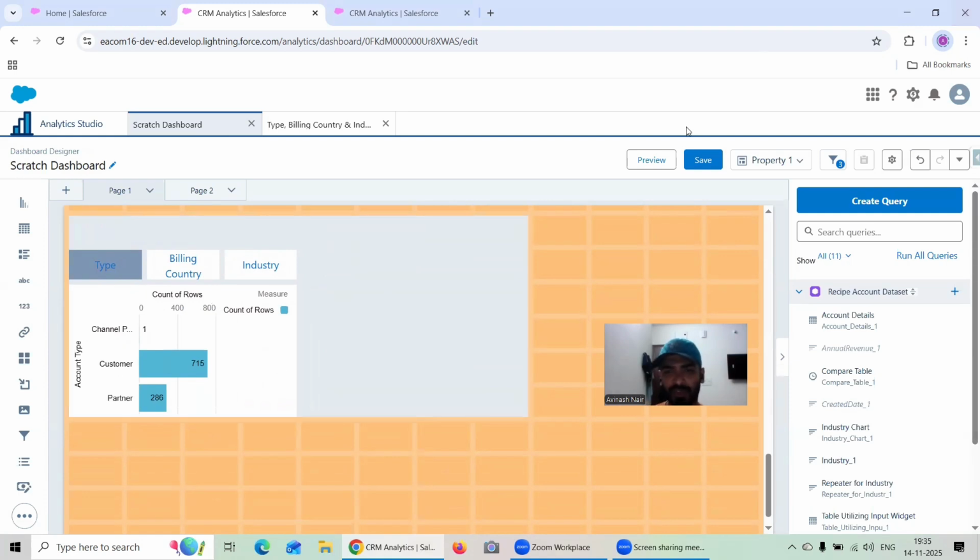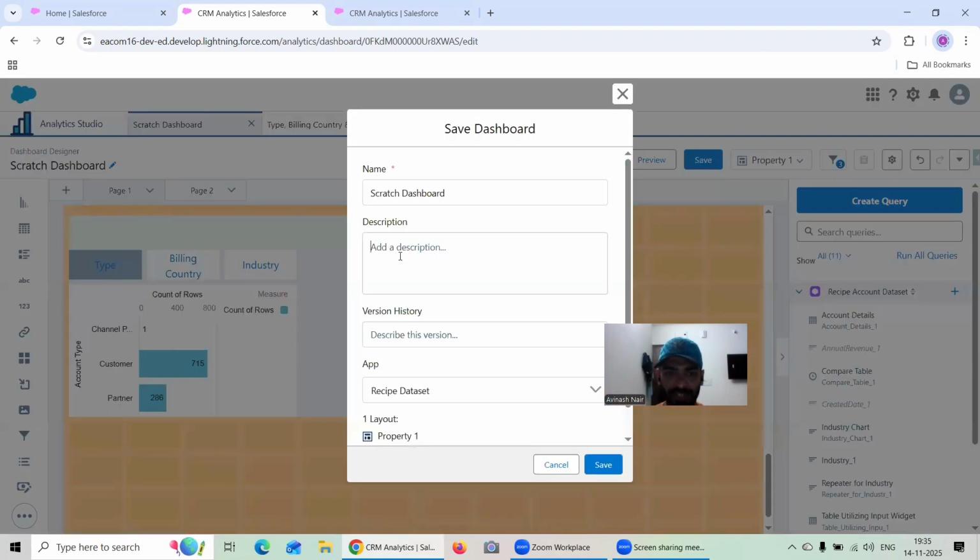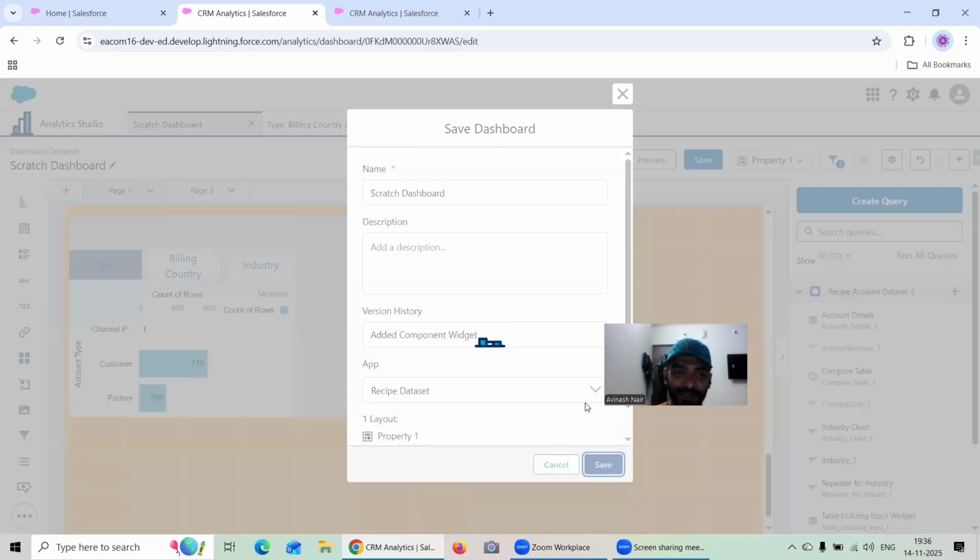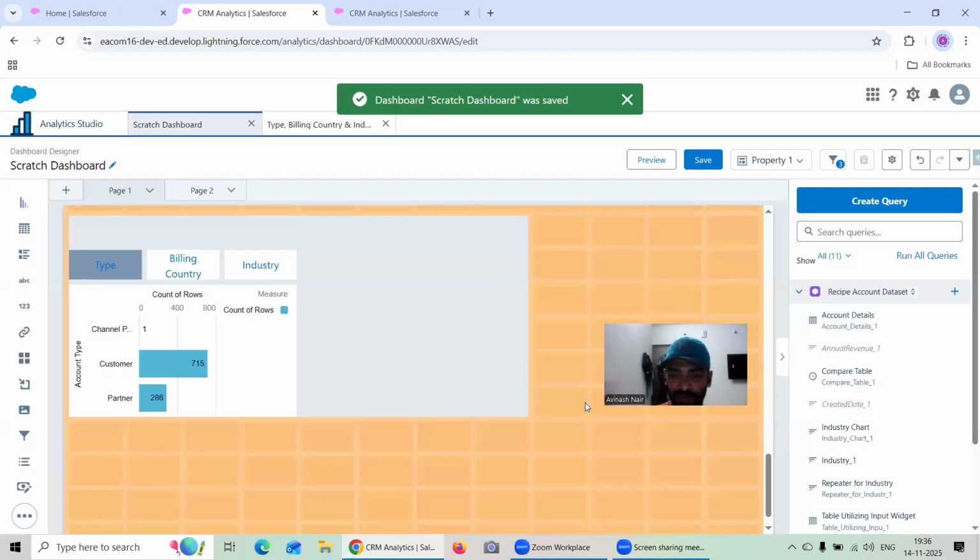We will understand better as we go further, but as of now, let me save it. And in the version history, let me write added component widget. Okay. So yeah, that is all about this one. I just had to cover the component. I was explaining to you how to actually utilize this component.